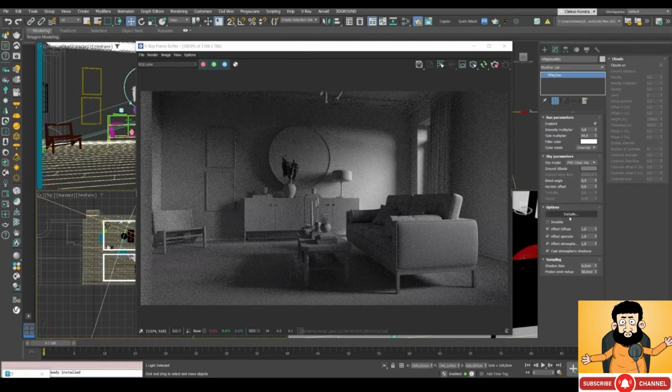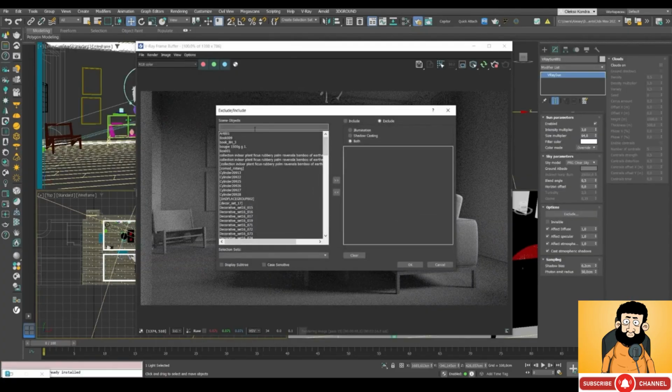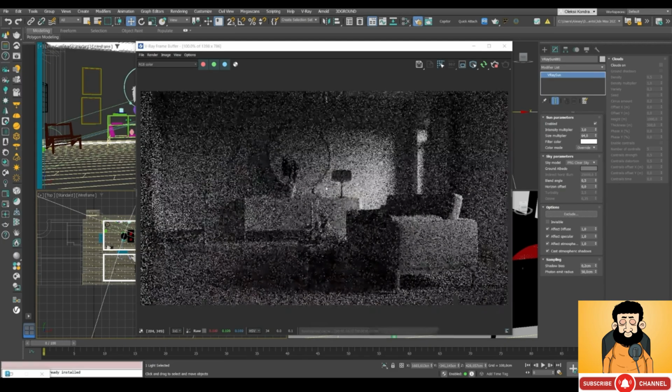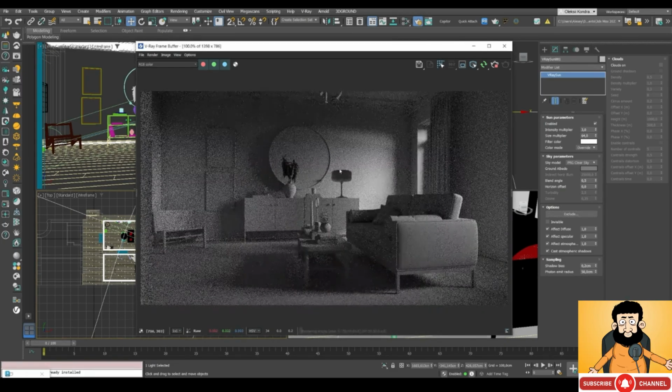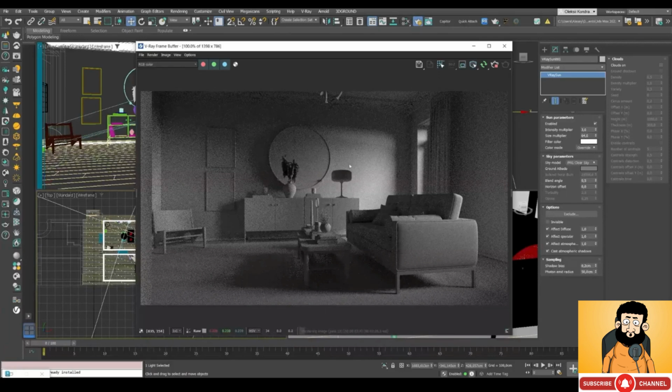Then I'll select the sun and click exclude. In the list of objects, I'll find lamp, add it to the list on the right, and click OK. And the lamp has been excluded from sunlight. No longer illuminated. Casting no shadows. This option allows us to do these little tricks.